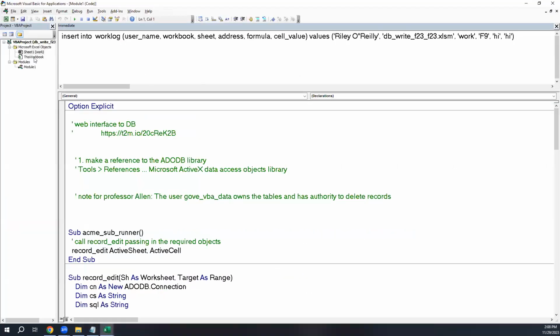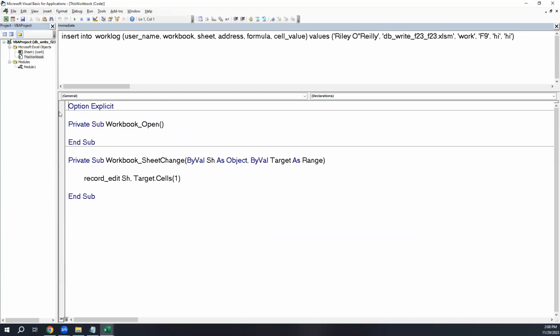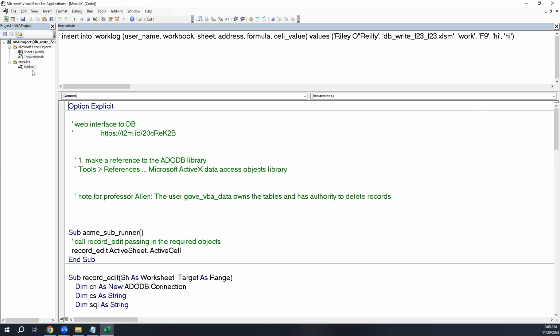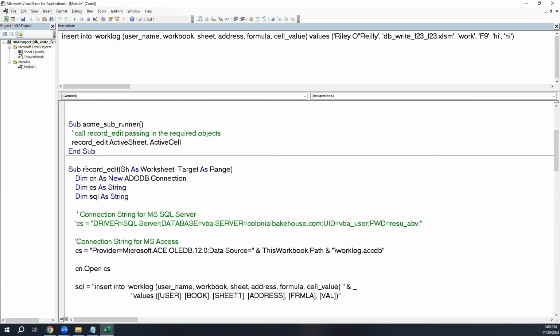And just to review, if I come to my workbook, we should see that in my workbook module, I've got an event set up on sheet change. So when any sheet changes in this workbook, we're going to call record edit, and we're sending it the first cell of the range that's being changed and the worksheet. So record edit should be over here in module 1. Yeah, so here's record edit.